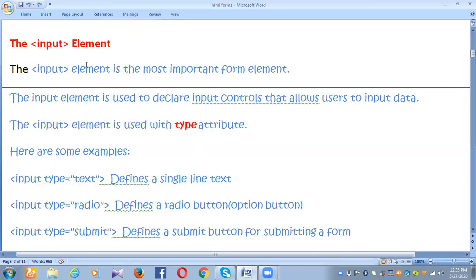Once again, let me take you through this. The input element is the most important form element, and it is used to declare input controls that allow the user to input data. The input element is used with the type attribute.